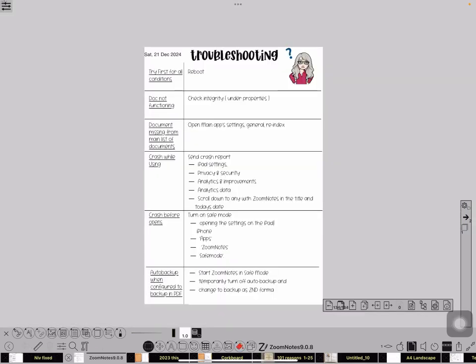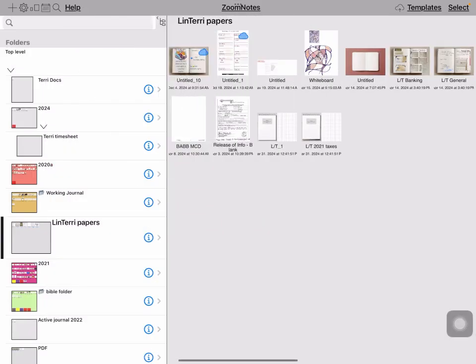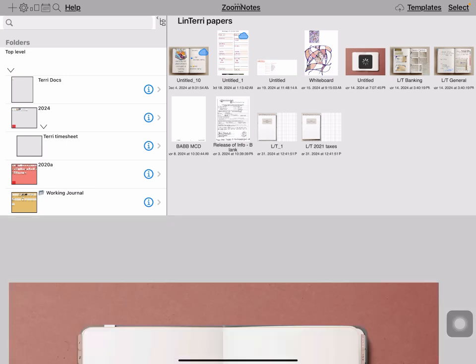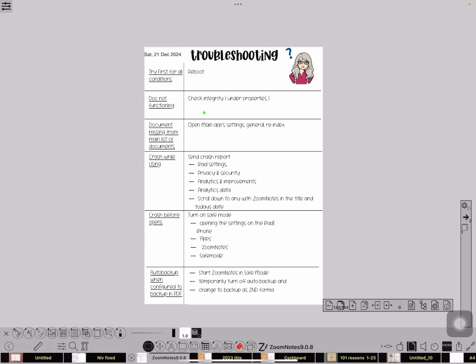Okay, the next issue is document missing from the main list of documents. So if you went out here and you can't find your document, what it says to do, let me go back in. What it says to do, open main app settings, then go to general, then do a re-index. Okay, I'm not going to do all these steps because you can read it and do it.